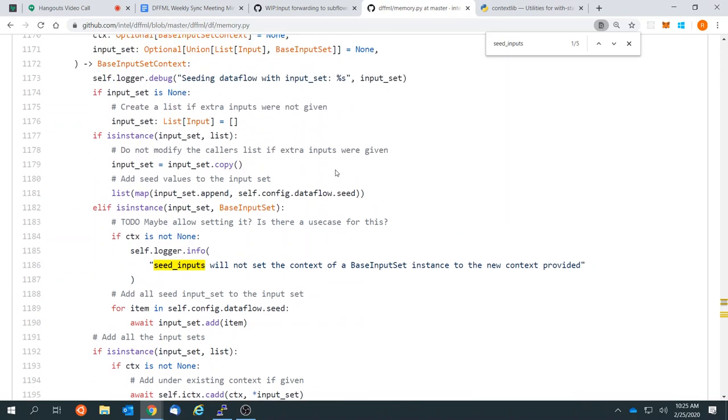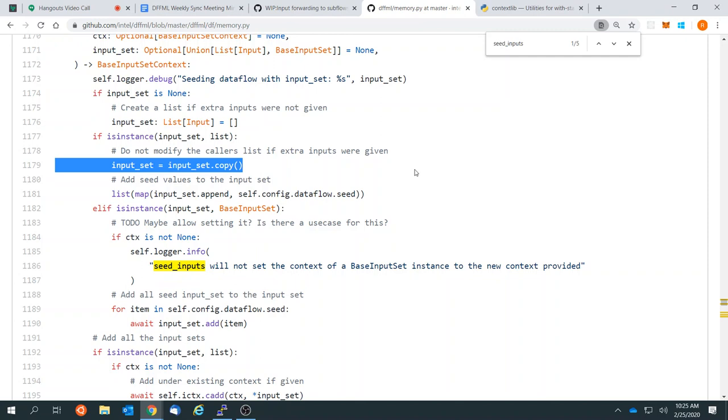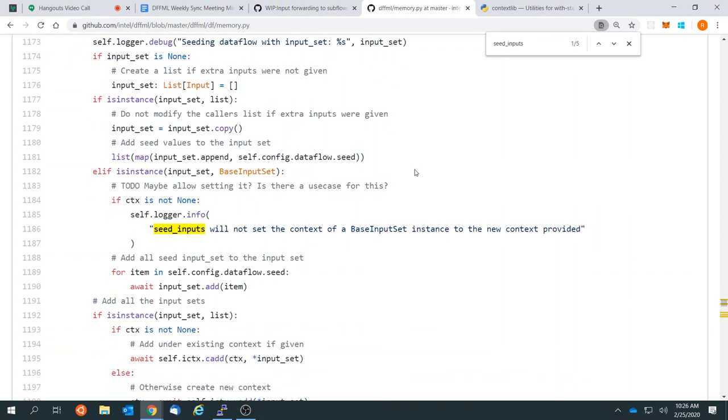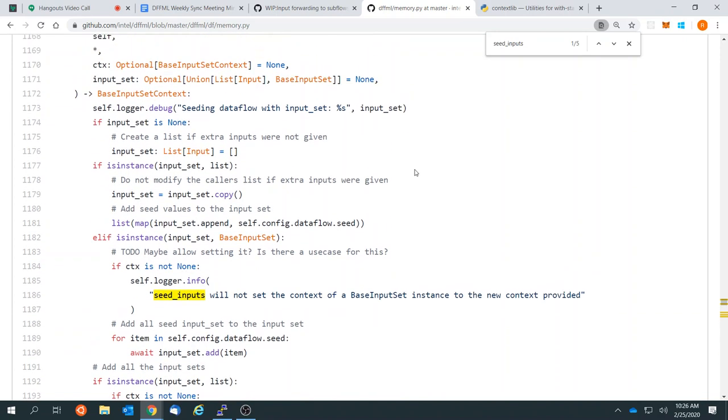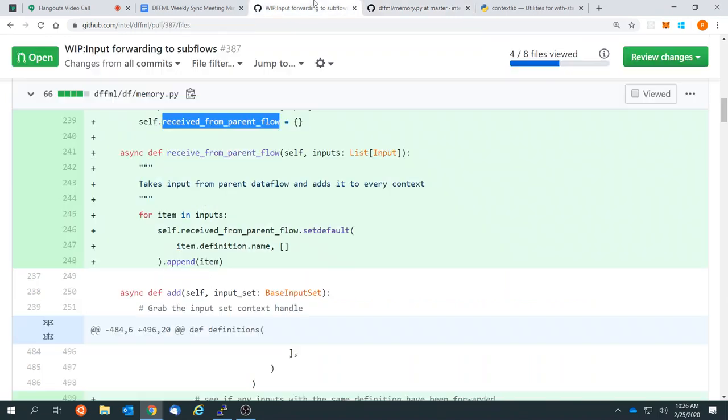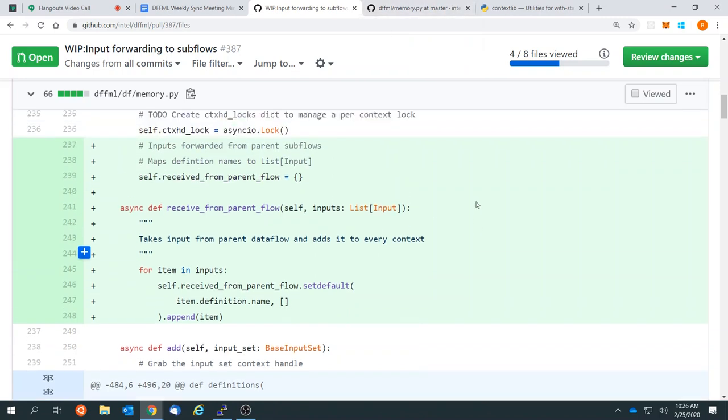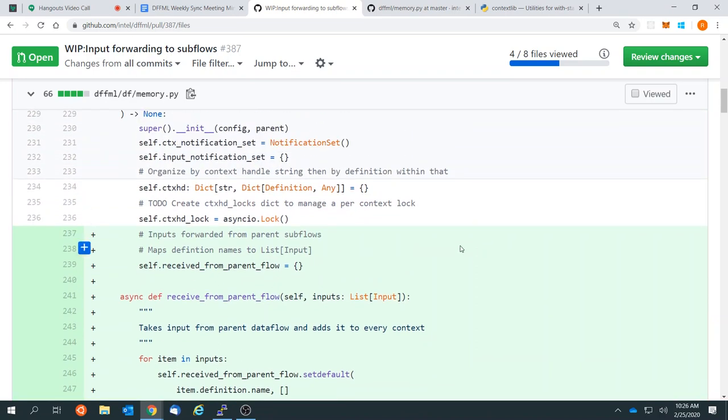Let's see. I thought about adding stuff to seed, so I tried. I wanted to know if these are copied or the reference is being passed. So I tried printing the IDs of all of the things, but all of them point to the same thing. So do they really use memory or is it just pointers? How does this work? Wait, sorry. Say what? Like the receive from parent flow. No, it adds all those things to a dictionary. I tried printing whatever is being added, in different contexts and in the parent. All of them had the same ID.